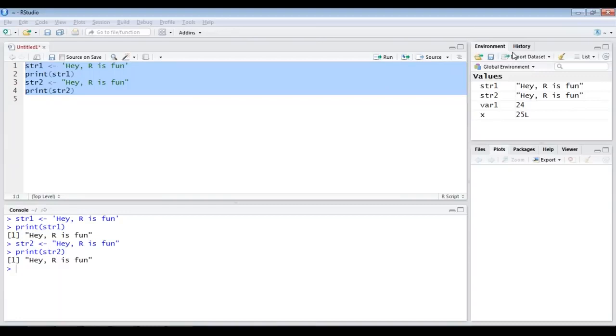But at the same time, if you want to put a single quote within your string, make sure it is enclosed within double quotes. Similarly, vice versa, if you want to include a double quote, make sure your string is enclosed in single quotes. Okay, remember that.